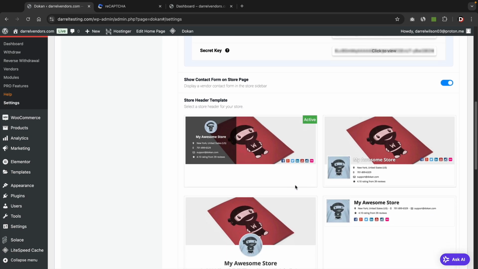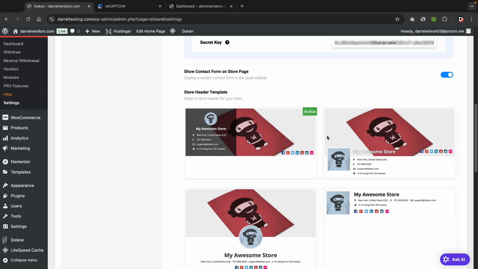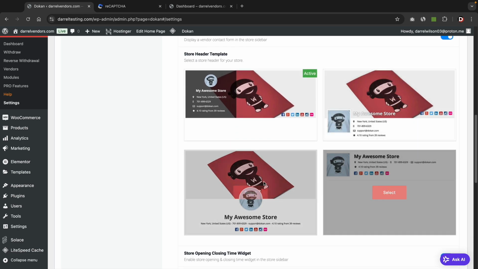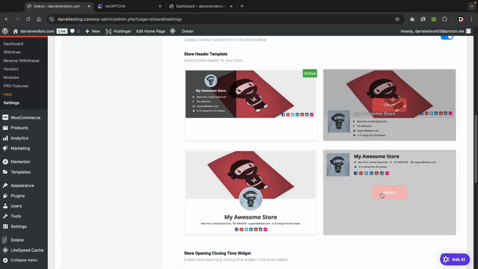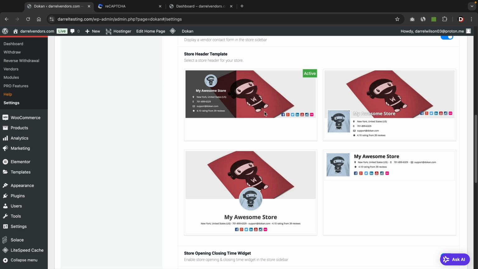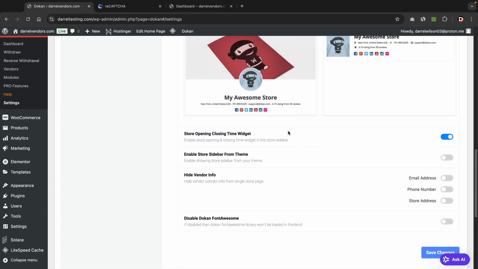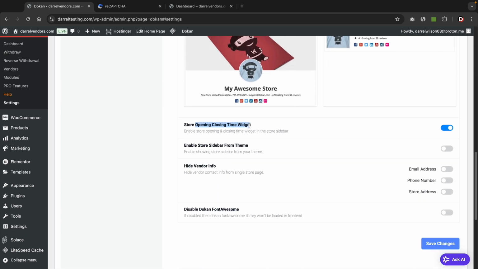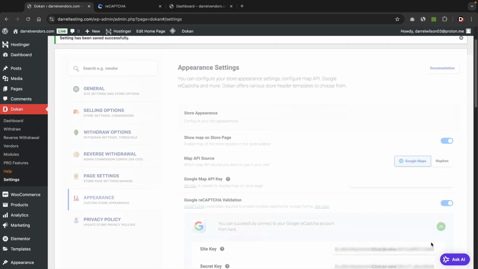Next, we have a way to display the store. So here you'll see a list of available store options where you can display vendors. So they have this one here, this one here, this one, and also this one. So for right now, let's just go ahead and select this one, and we'll talk more about this once we actually talk more about the vendor situation. You can choose to have an open and close time, which doesn't make much sense, just because your site's always open, right? You can choose to hide the vendor info, and then also enable the store sidebar from your theme if you want to have a sidebar, and then you can disable the font awesome, which I don't think is really necessary. So I'll go ahead and click on Save Changes.